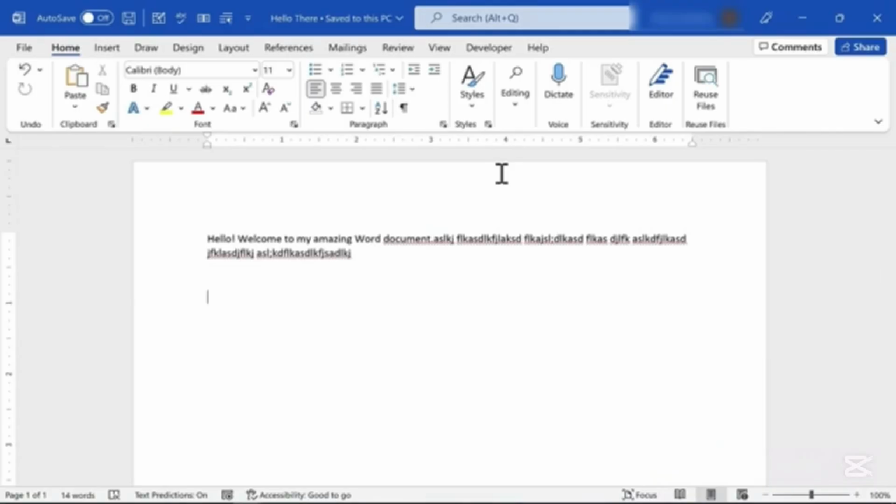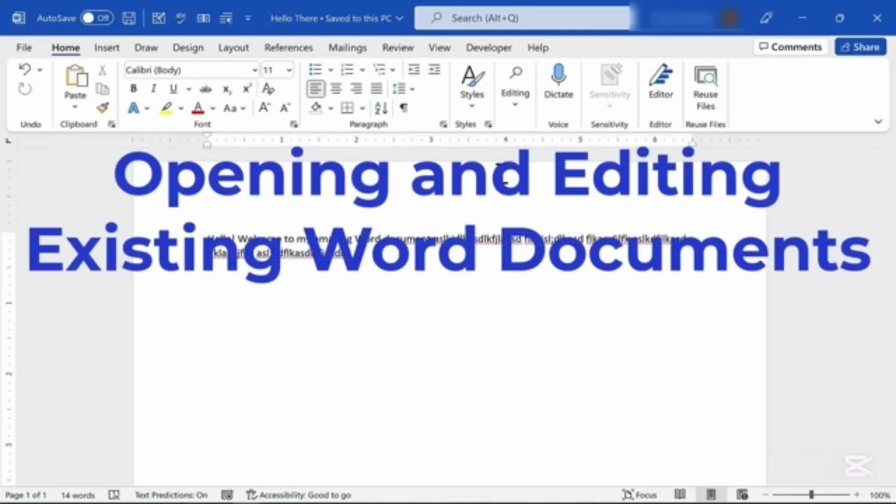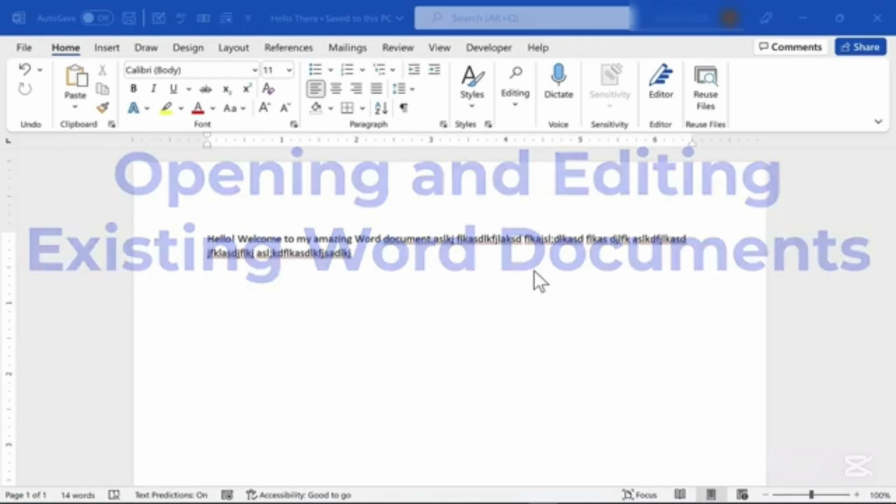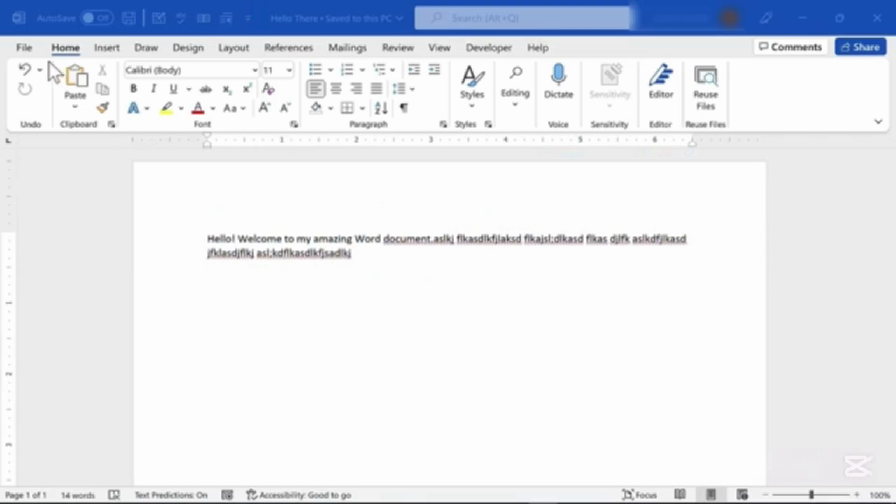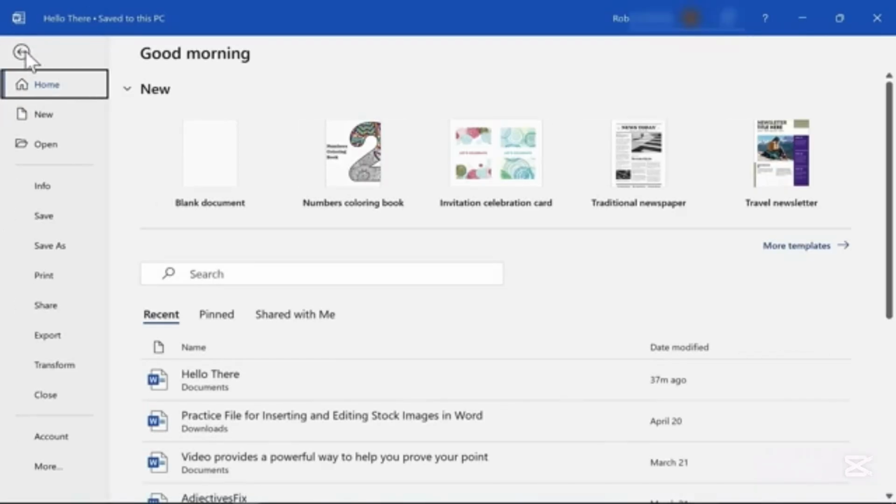In this next segment, we'll look at how to open and edit existing Word documents. When I'm in Microsoft Word and I want to open an existing Word document, all I have to do is go here to File, and this will bring up a list of recent documents.